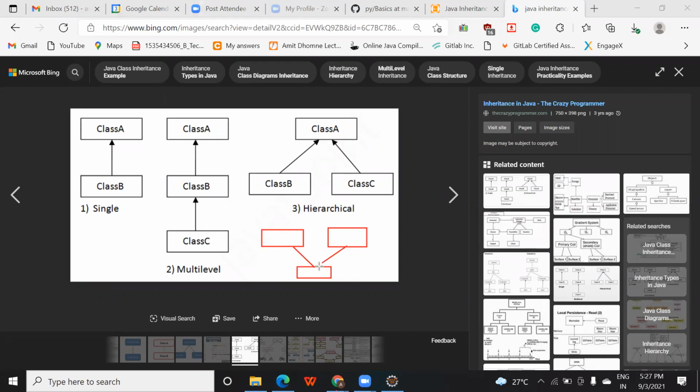So this is called multiple inheritance, and it is not supported in Java. To implement this, we use the interface concept. So you remember this.